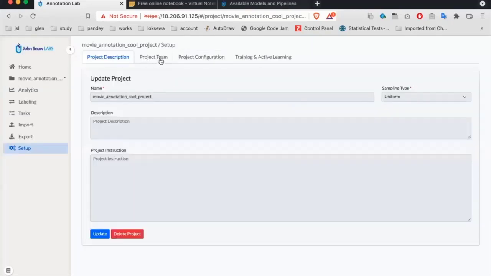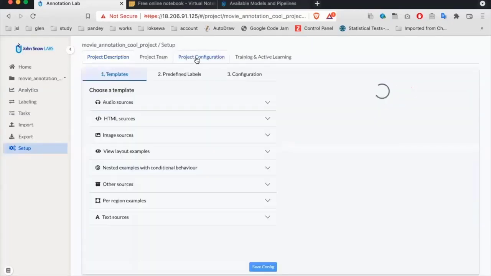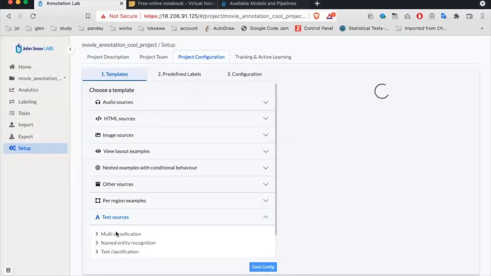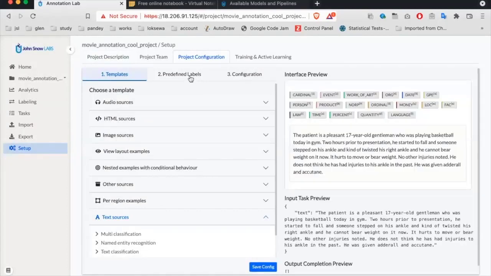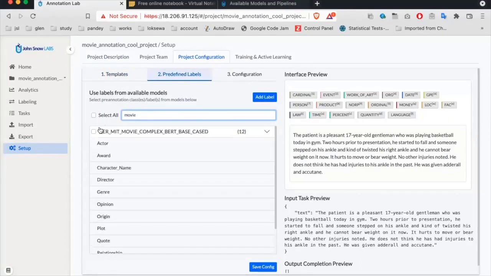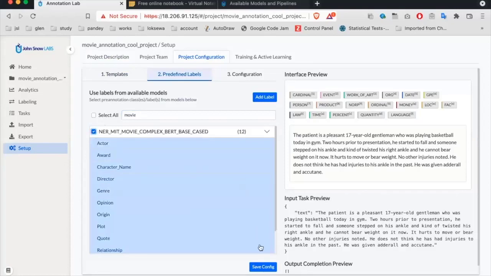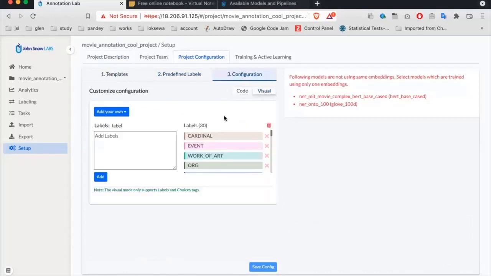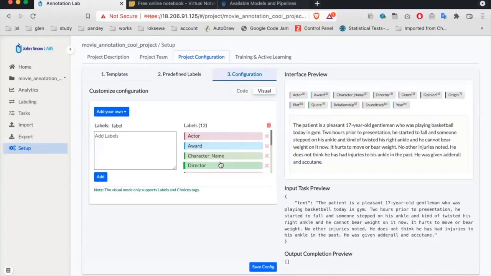I don't need to share it with the team at the moment. I want to go to the project configuration page. I want to do an NER project, so I'll choose one of the predefined templates, and then I'll go to predefined labels. I will search for movie. That model has 12 labels. I'll add those labels, go to configuration, and remove any labels that are not part of that model. So only actor, award, character name. These are my labels for the project.